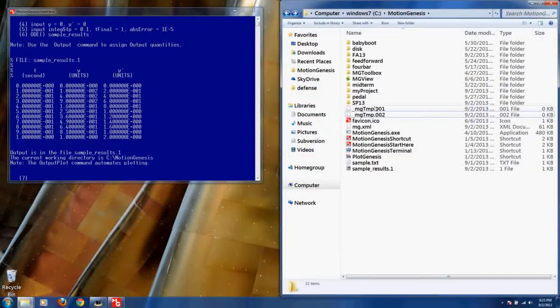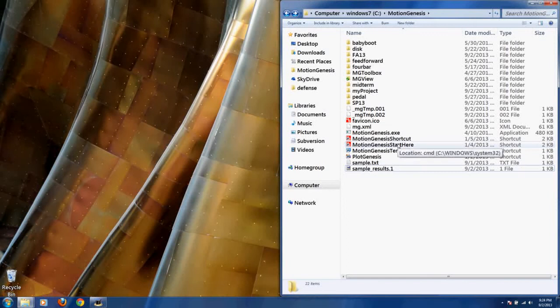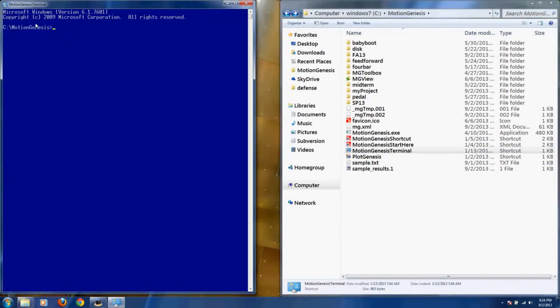Since by default MotionGenesis creates these temporary files and all the output files in this main MotionGenesis directory, over time you'll realize that it can get very difficult to keep track of your files and find things when this folder gets very full of files. So a better way to arrange things is actually not to run MotionGenesis from this Start Here link, but instead to just run the main MotionGenesis terminal. And what that does is actually just start a terminal in the MotionGenesis folder. Don't worry if you're unfamiliar with how the command line or how the terminal works, because there's just a few very basic commands that we're going to use to make this work.